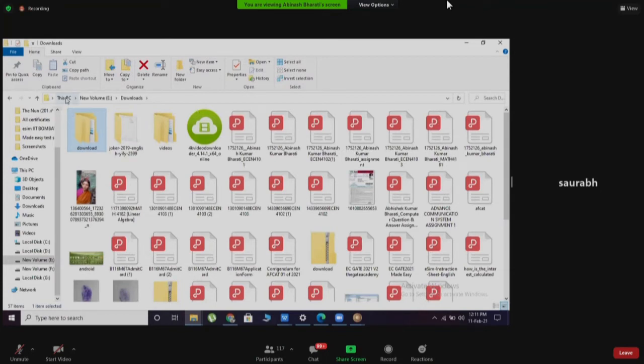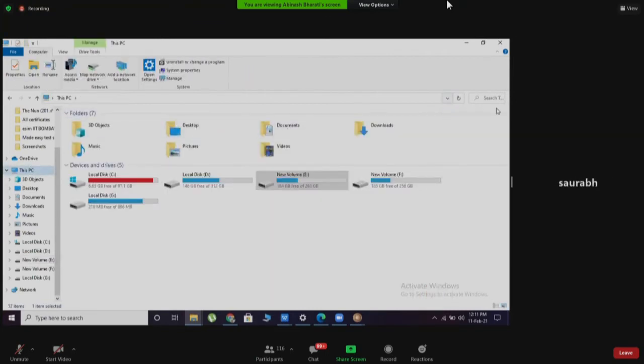Okay. Just do a search. Go to This PC or do a quick search to see where this is. Should I search? Yeah, just search for examples, E capital examples.